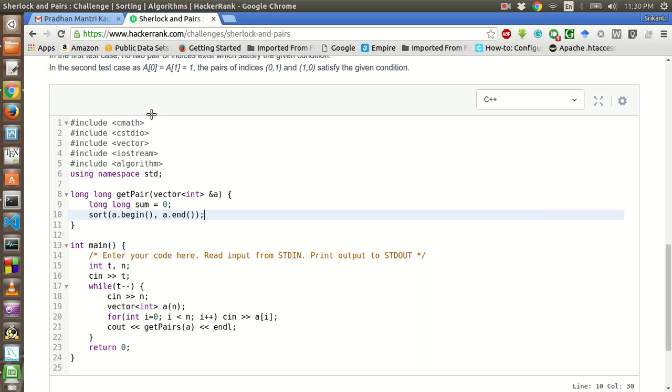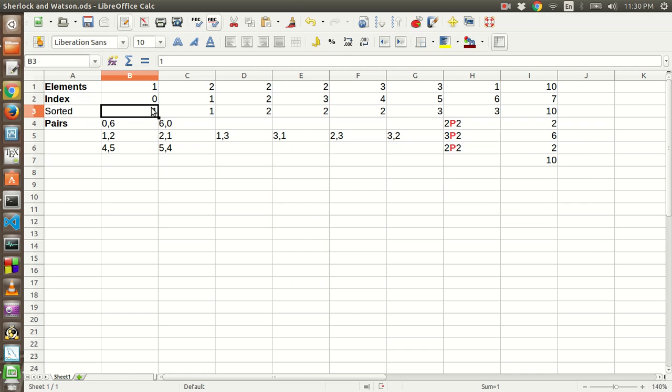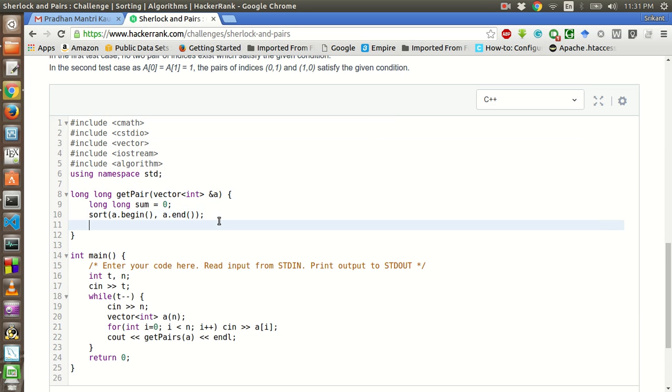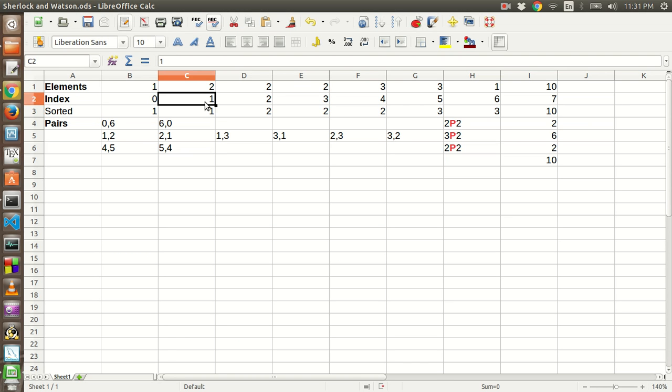After sorting we have to count the duplicate elements. One is occurring twice, so we have to count this, and then we have to find the permutation of all the duplicate elements. So we have to get 2P2 for ones, 3P2 for twos and 2P2 for threes in this example. So what we'll do is run a for loop from 1 to n. We'll start from index 1.